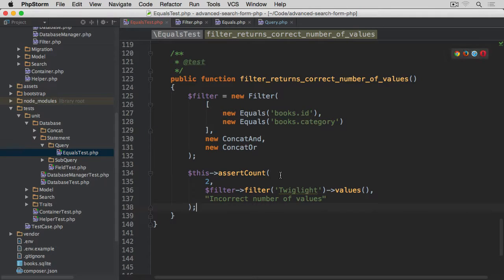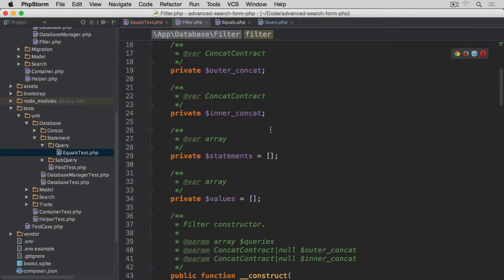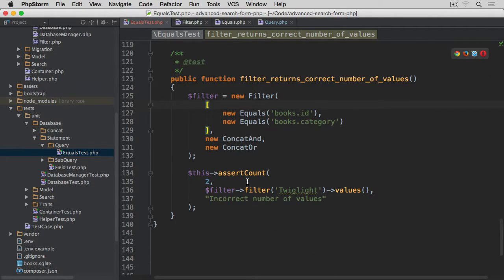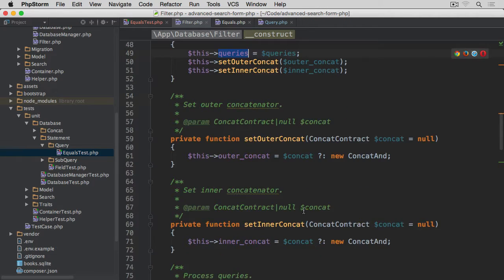Now let's go through this once more so we know exactly what is happening here. So first of all, we instantiate this filter class. Let's go to the filter class, which takes the 3 arguments, and we are passing all 3 through. So let's just have a look at the filter. It associates these queries with the queries property. Then what we're doing, we are asserting that the count of the values is going to be 2 when we run the filter method on this filter. Let's just find the filter method here.